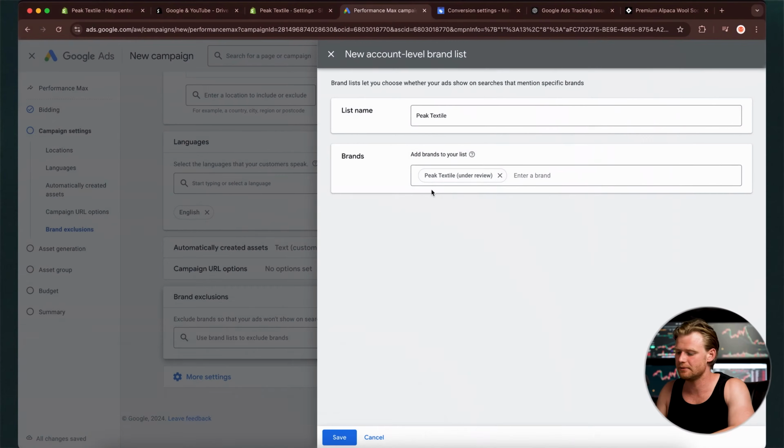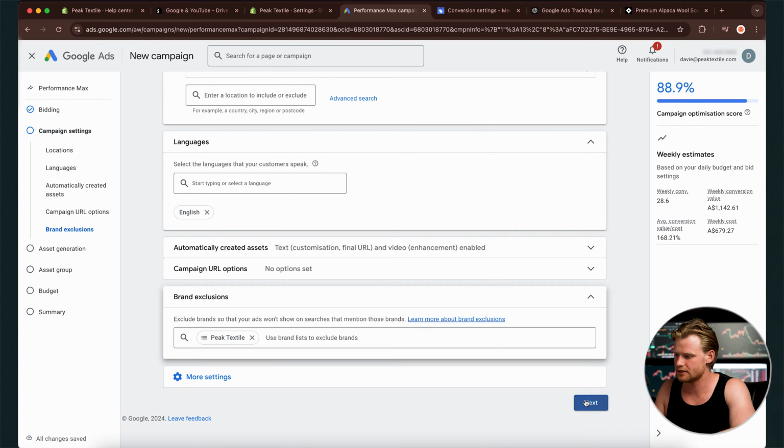But you're probably wondering, don't we want some ads there? Yes, we do, but we're going to do that again in a separate section with a little bit more control towards the end of the video. So next, I'm just going to click save, and then I'm going to click next.